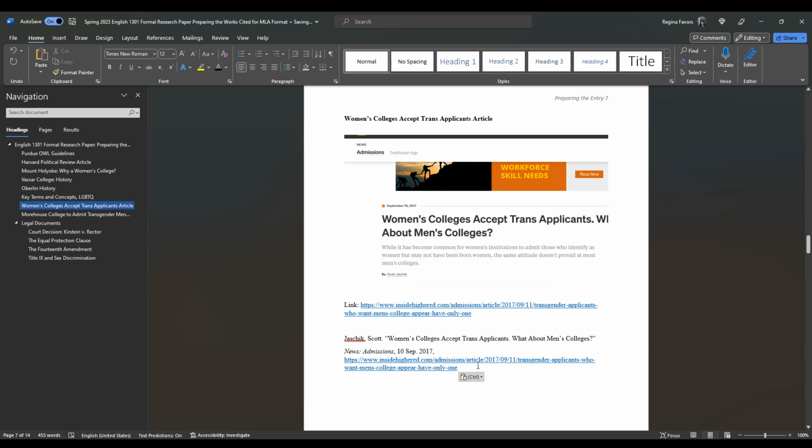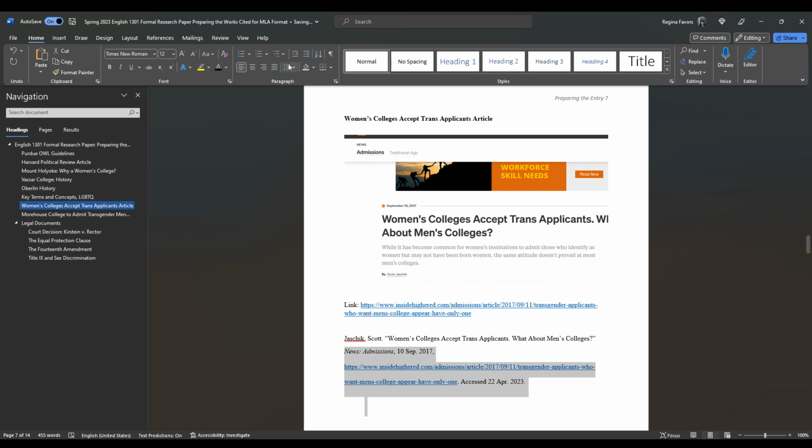So you'd have to do it manually. And then accessed 22 April 2023, period. So you'd have to do a quick manual 2.0, and then again remove space after paragraph, and it should be a true 2.0. And so then hit the tab button here, hit the tab button here, and you should be okay.